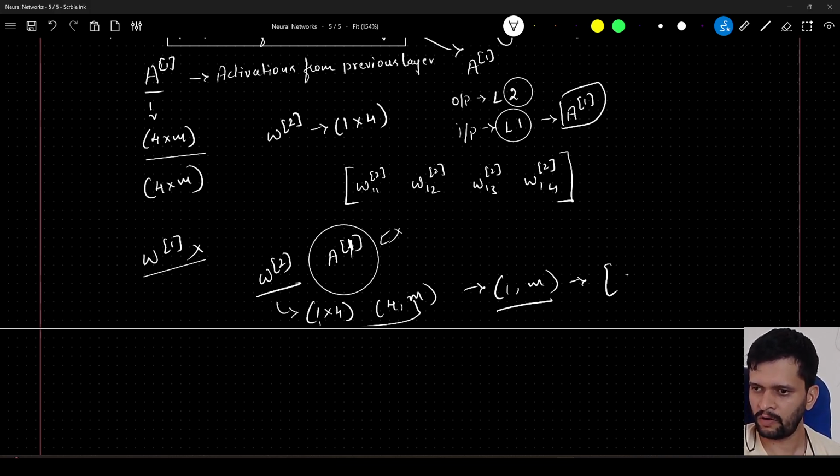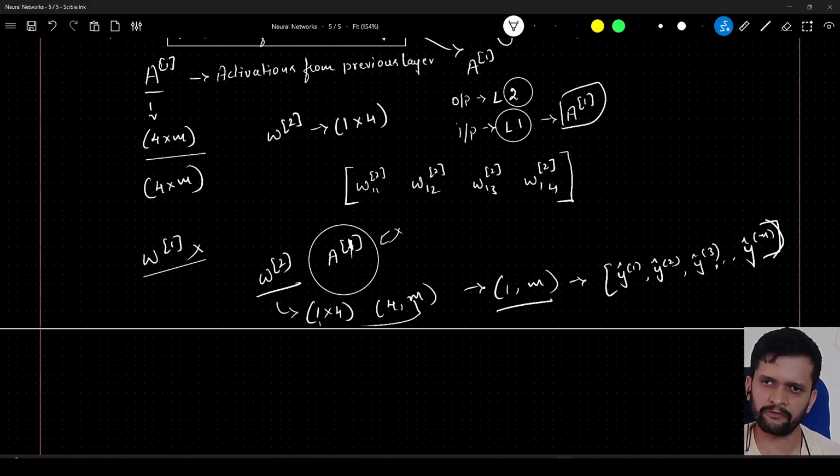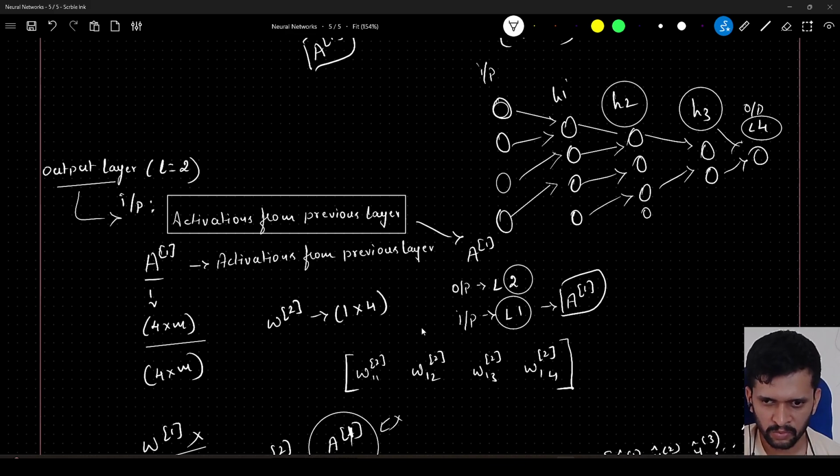So it will have one row and multiple predictions. The predictions will be represented by Y hat. It will have M predictions. Why M predictions? Because we have M training examples, we will have M target values, right? So that's how one forward pass in a neural network works.